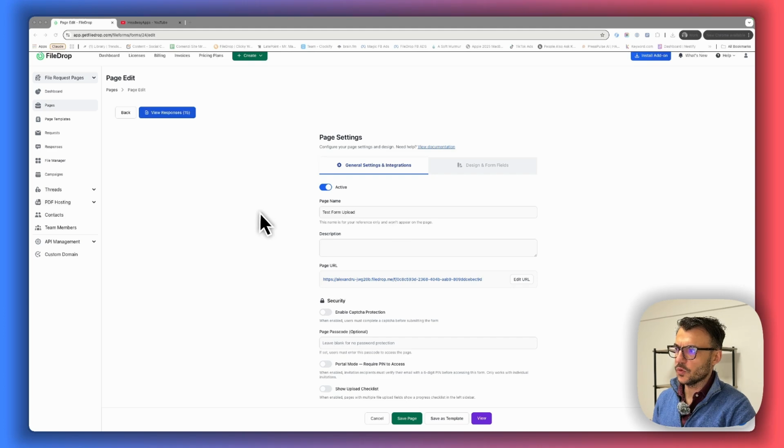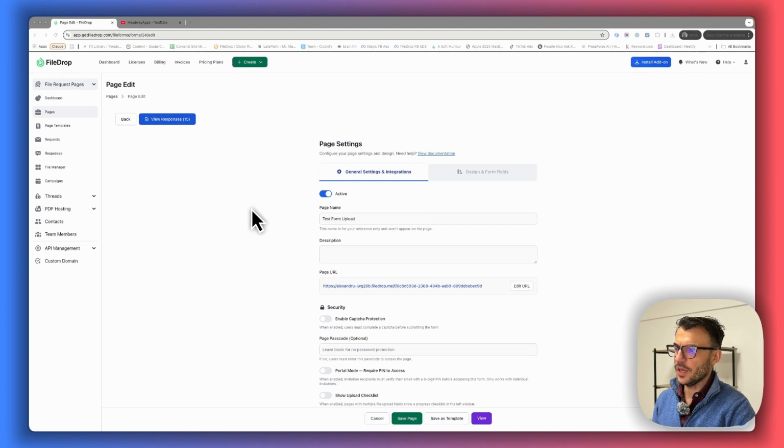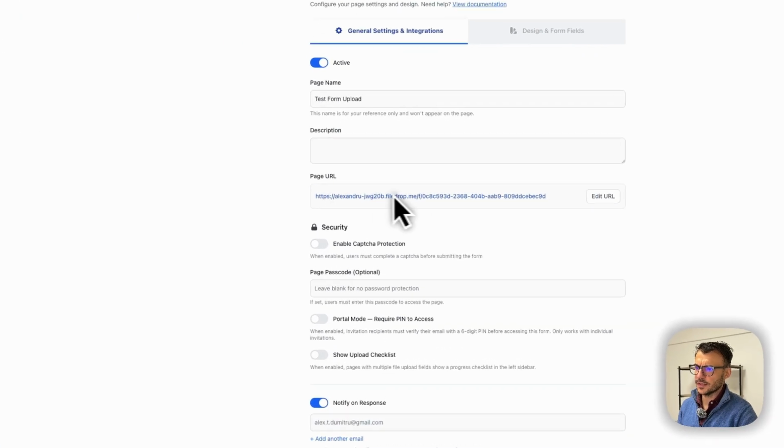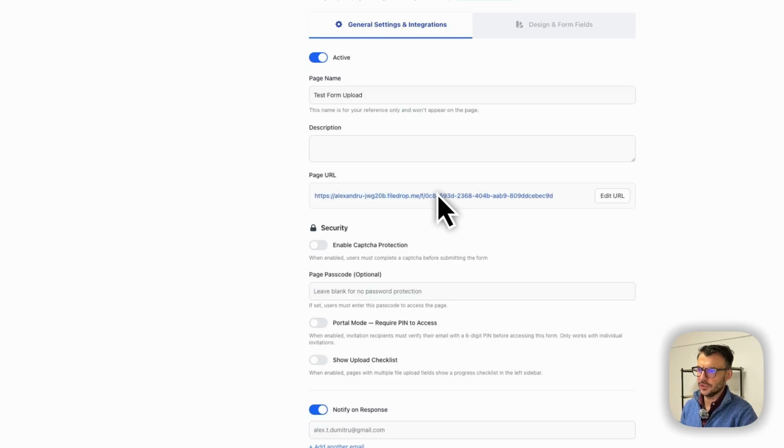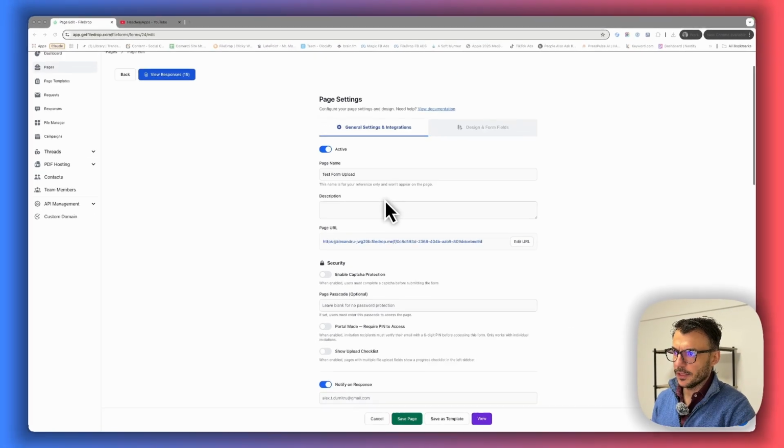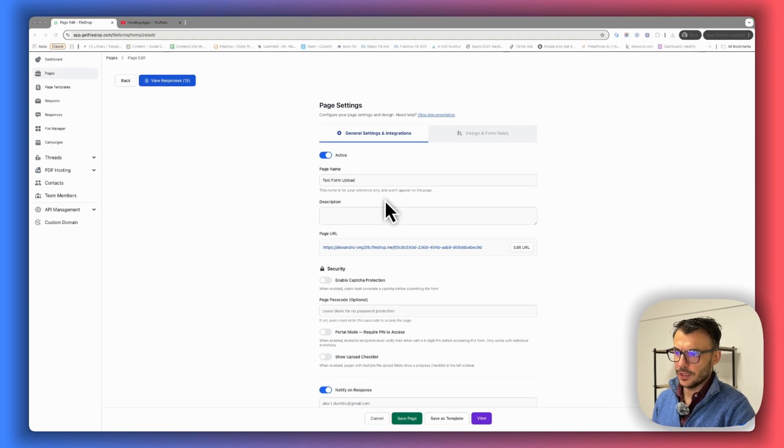Let's get started. So I have here a page, and this is the current URL. So we have the UUID that you regularly see on the FileDrop.me domain. And if you're on any of our pro plan or business plans, you can edit this with a simple click.